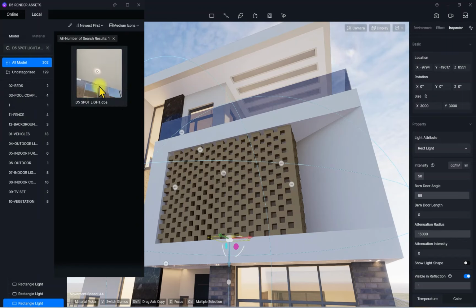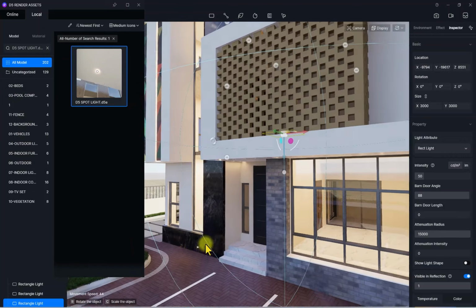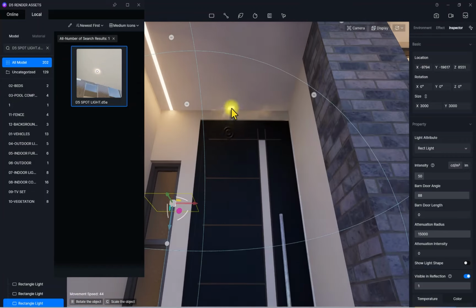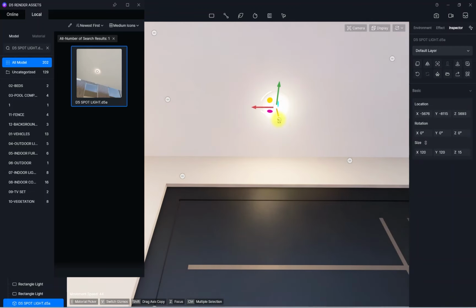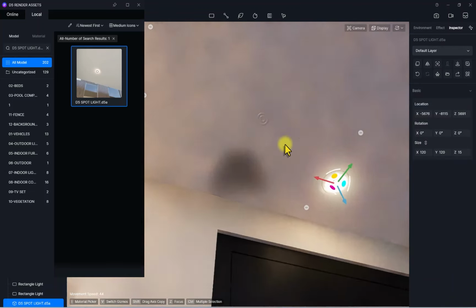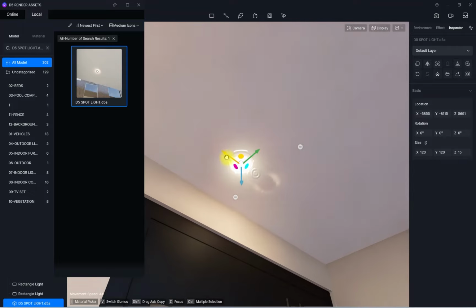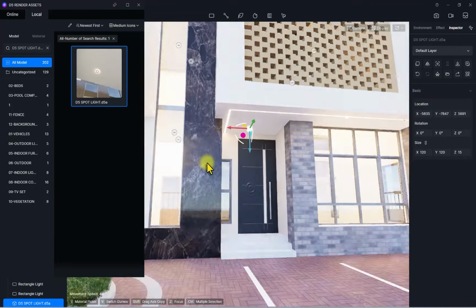This is a D5 spotlight I've used before, so it's very helpful. I can use it to place spotlights. You can see the material is already luminous, so I can drag this down a bit. If I zoom in, it's not going to be engraved into the wall. Once I place this light, I'm also going to place another light.